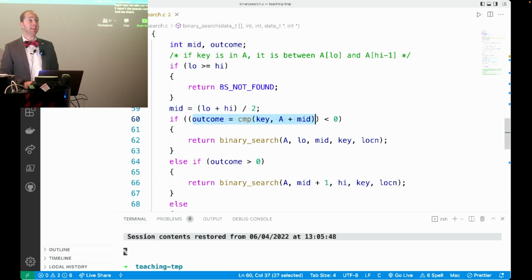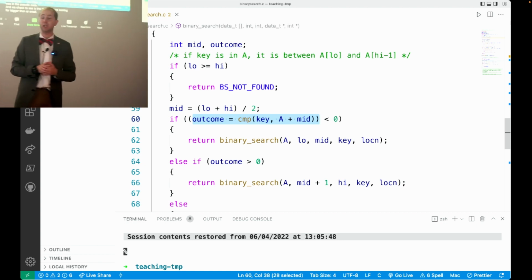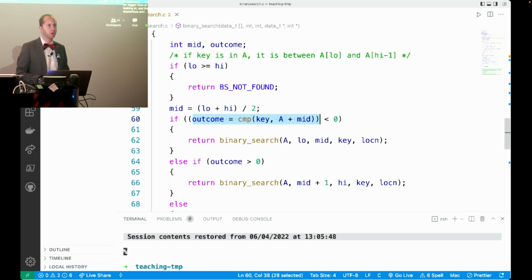and we check to see is the element we're looking for bigger than or smaller than the item we're currently looking at. And the way we do this is through this mysterious CMP function that I skipped over earlier.